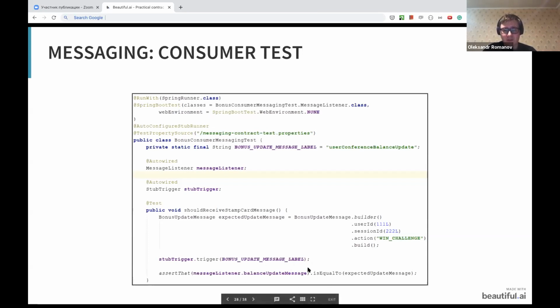We capture this message, and then field by field, we compare the message that is captured, the message that is actually generated based on the contract, against what is expected in our message format. So this is the main idea of such tests.